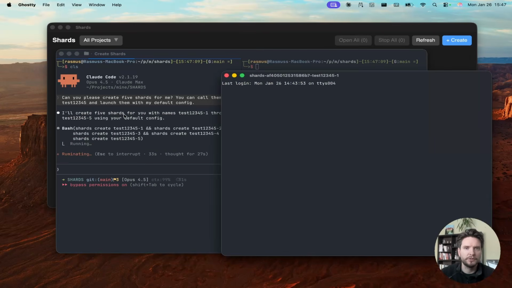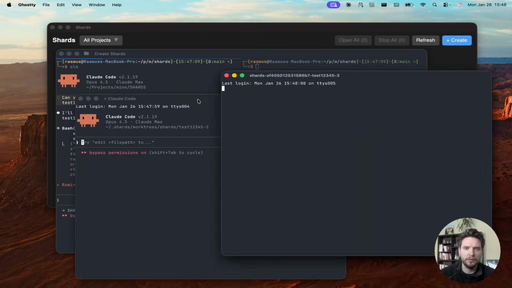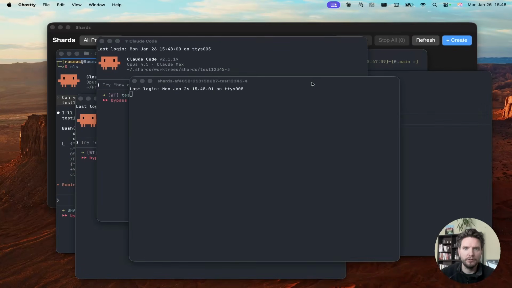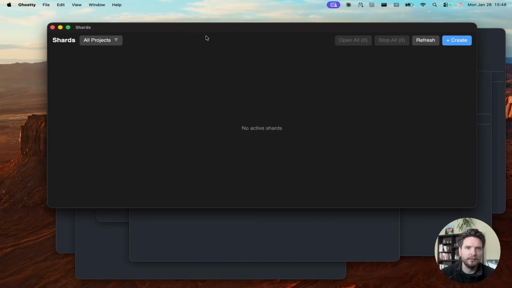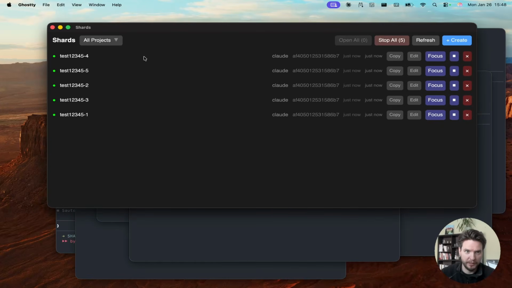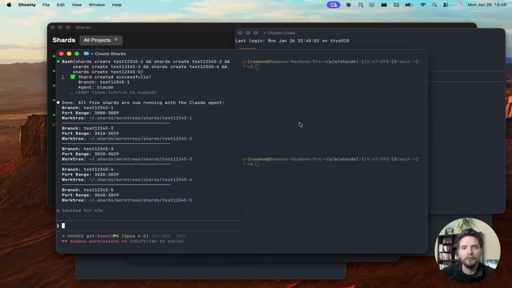Let's see. So here we go. It's starting shards 1, 2, 3, 4, 5. Here we go. So we have all of our shards open. Let's take a look in the UI. We should be able to now see them here and we can focus them.